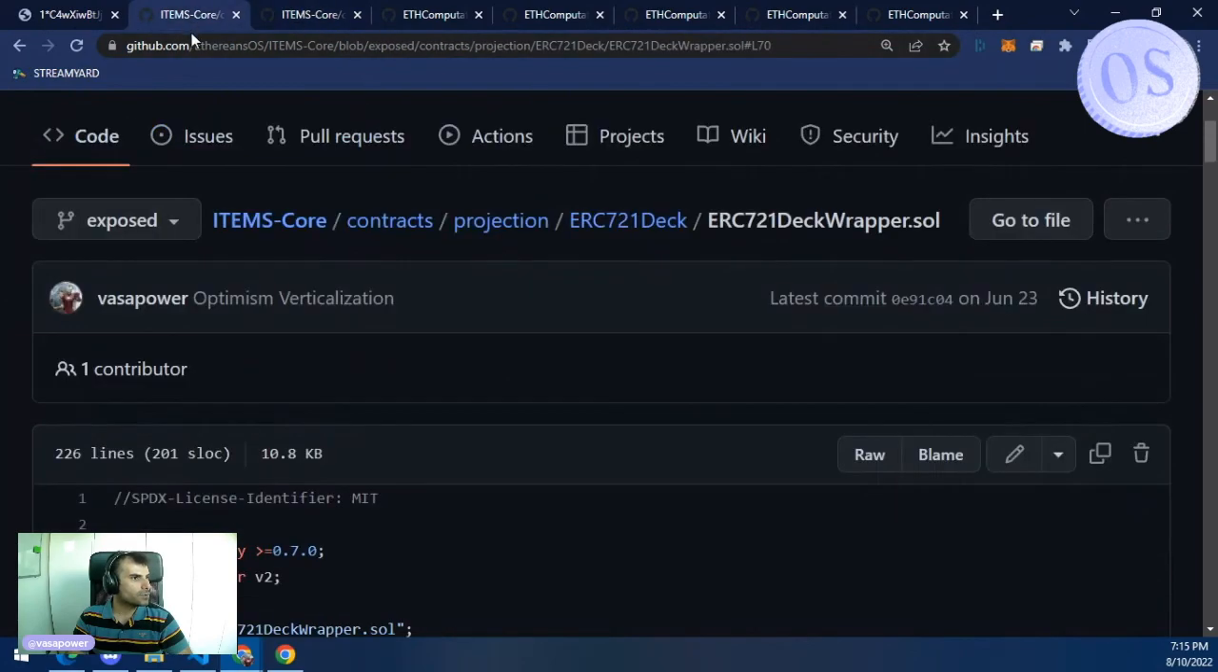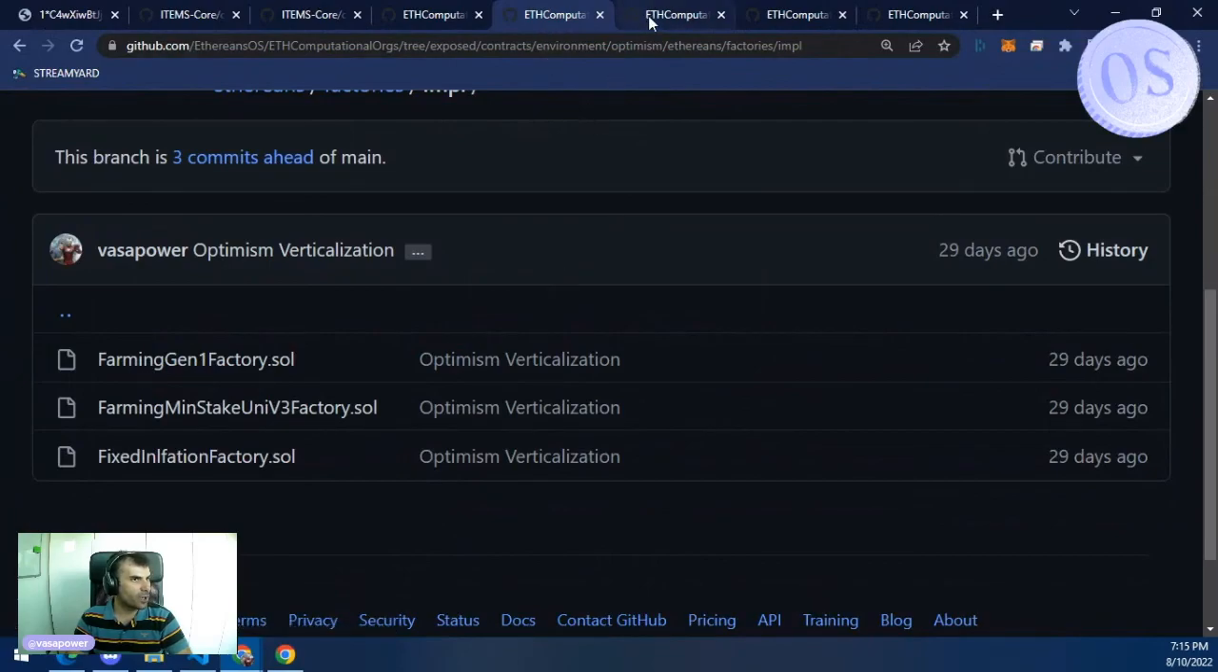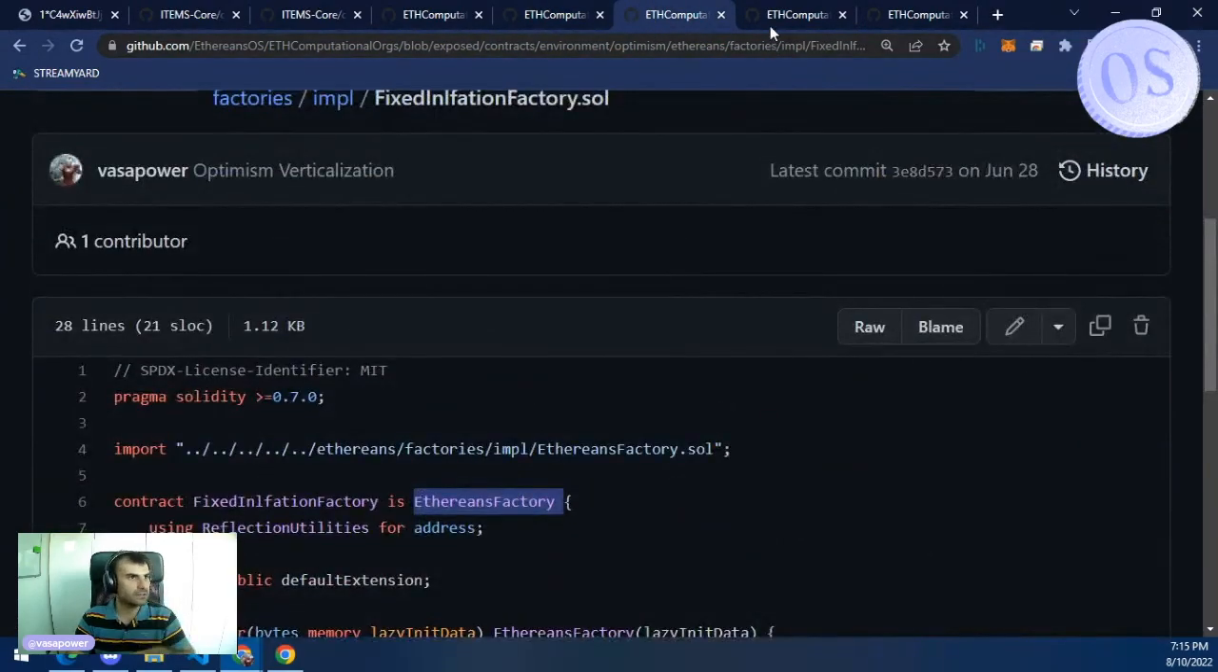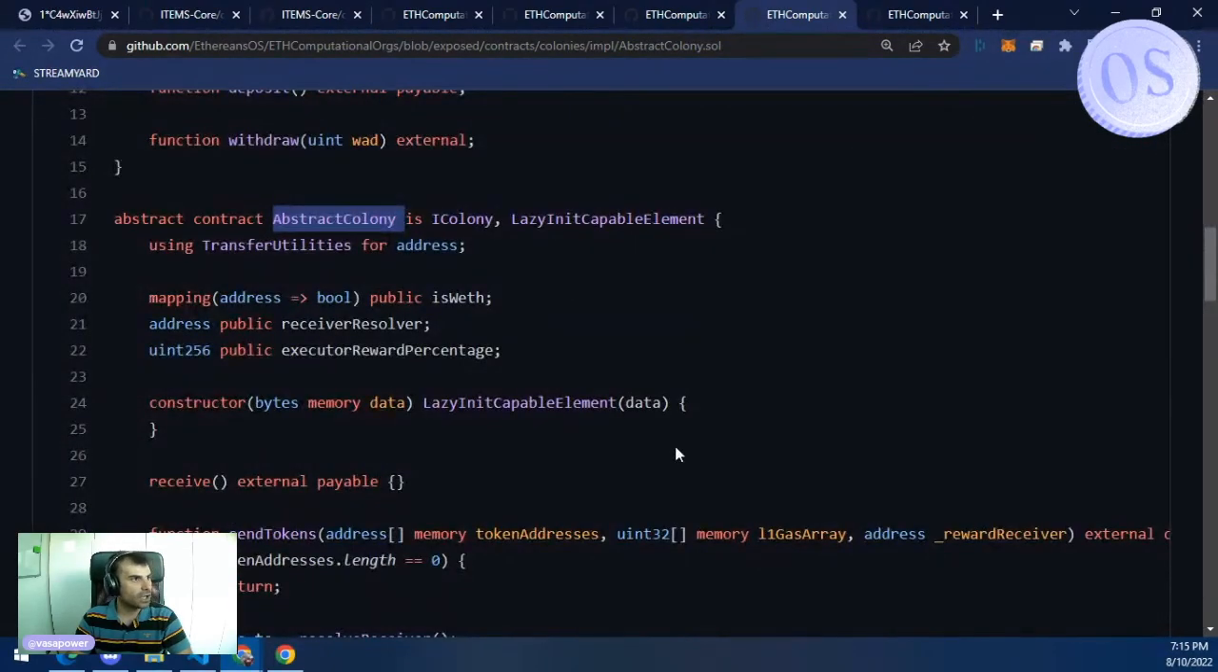I don't know what to show you more. Let's take a close look at the abstract colony, which is the most important and most interesting contract in the entire work. Let's start to describe. Of course, if you pass the WETH token, it will be considered as Ethereum.